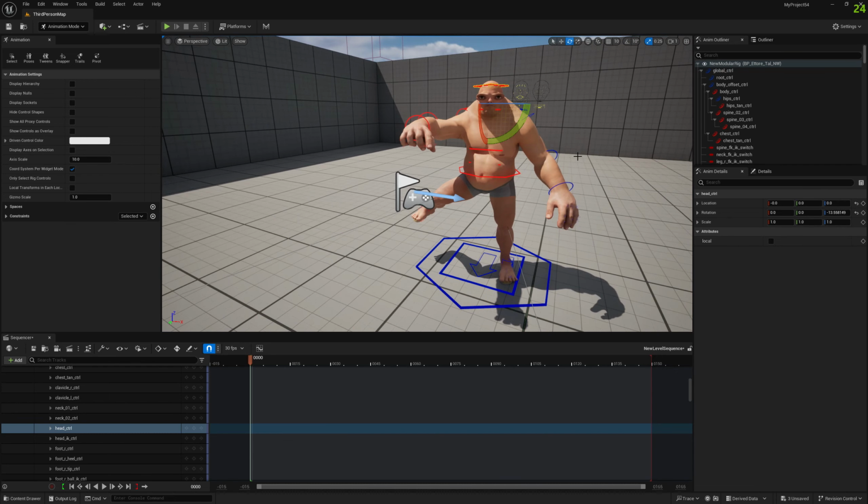And yeah, this is it. This is how you would create your modular rig for your custom MetaHuman. I hope this video helps you. I learned about this just recently, so I wanted to share this information with you guys.